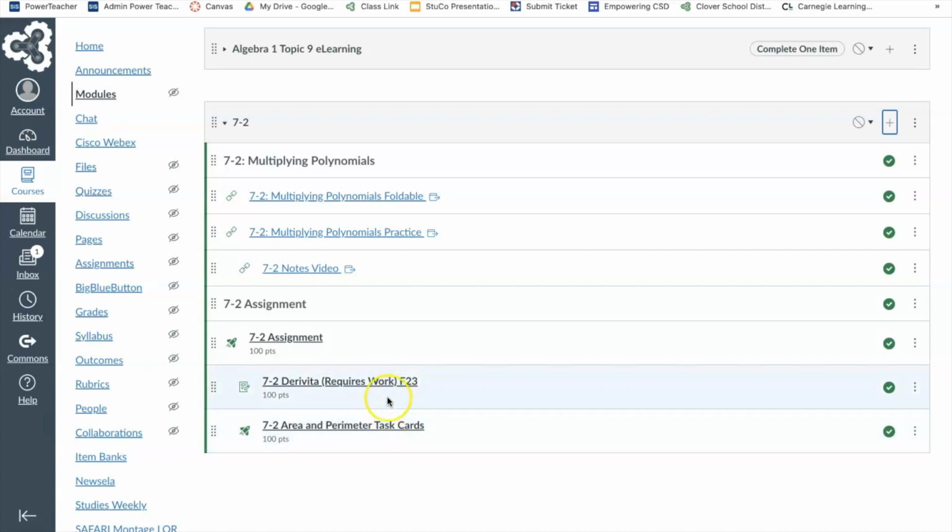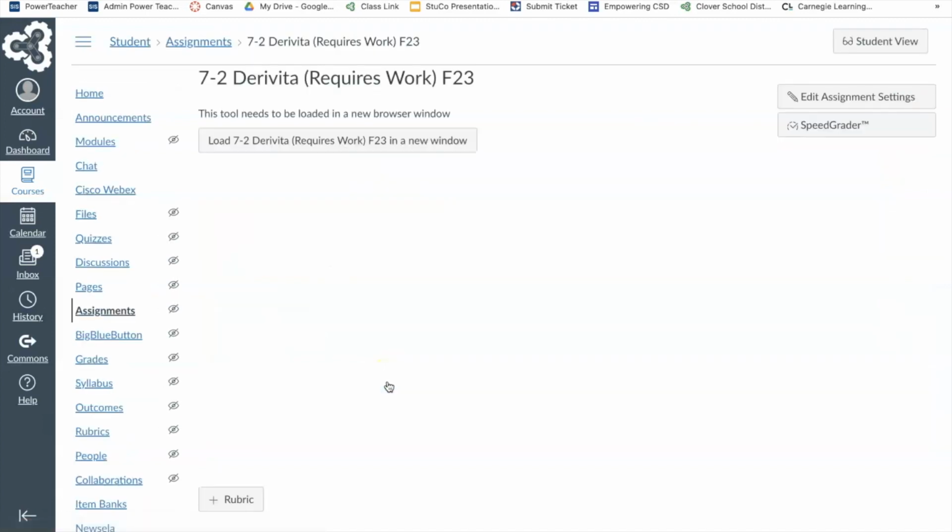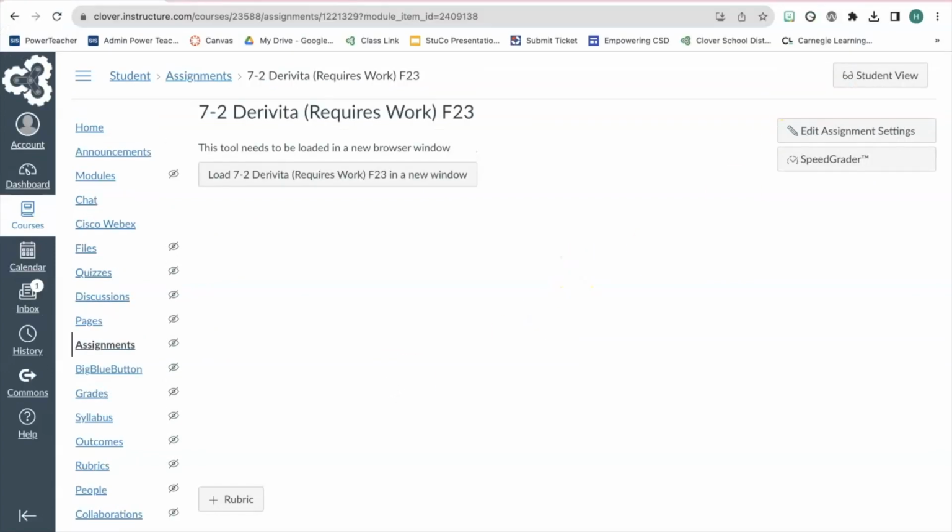So once you have your assignments made, you're going to click on one of the assignments. So I'm going to click on the 7-2 Derivative. And for this one, I have to click on Edit Assignment Settings. If I can get it to work.